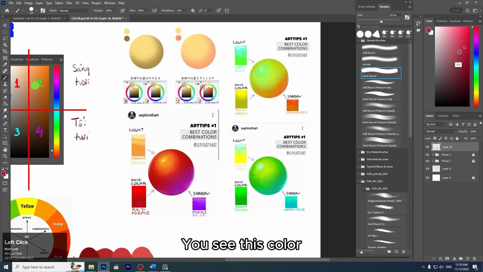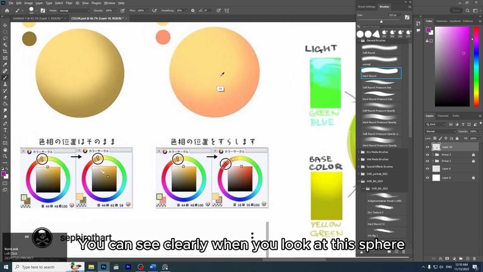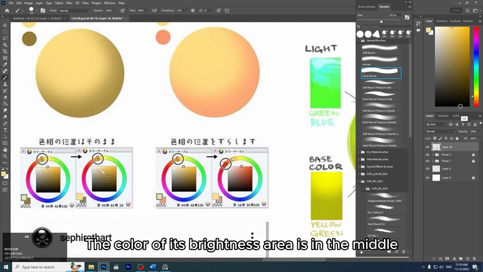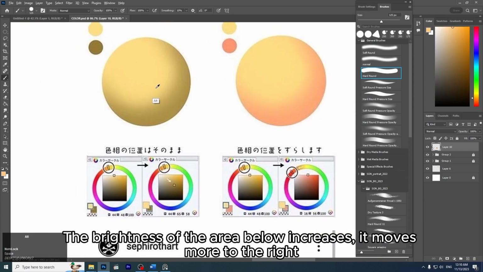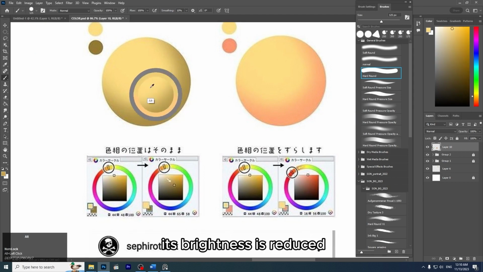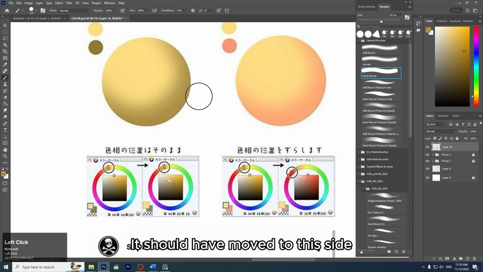You see this color? Its brightness is here, but in the area below, its brightness is also quite a lot. You can see clearly when you look at this sphere. The color of its brightness area is in the middle. But when you move down to the bottom area, you will see that the brightness of the area below increases. It moves more to the right. Its brightness is reduced. This means its value is reduced, but the brightness is also reduced. It should have moved to this side.